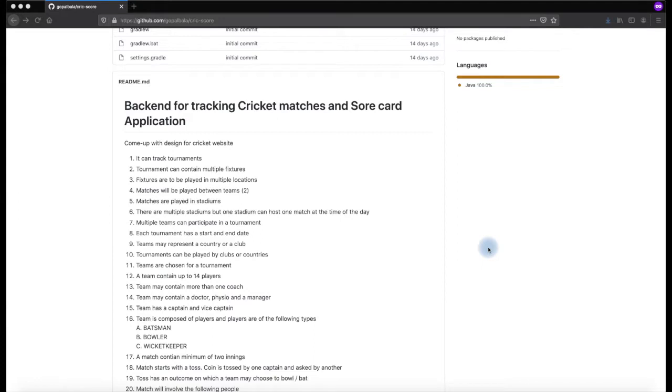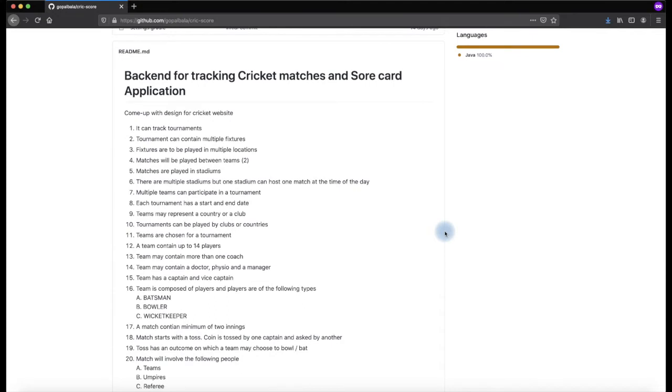I am Balasubramanian. Today we are going to look into coming up with a backend for tracking cricket matches and a design for a scorecard. Whenever somebody wants to track a tournament, they should be able to do it. And whenever they want to see the score of a particular match that is getting played, or more than one match, they should be able to see. We are just going to come up with a backend of a cricketing application. So with this, let us go into the actual requirements.